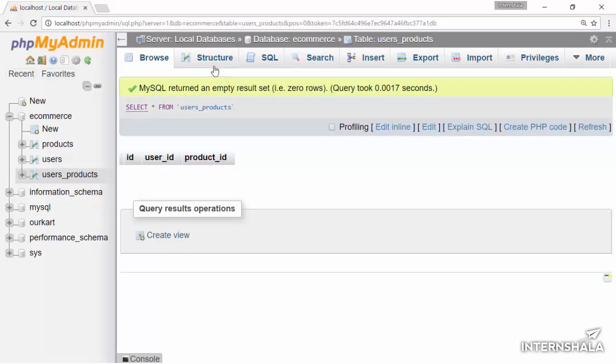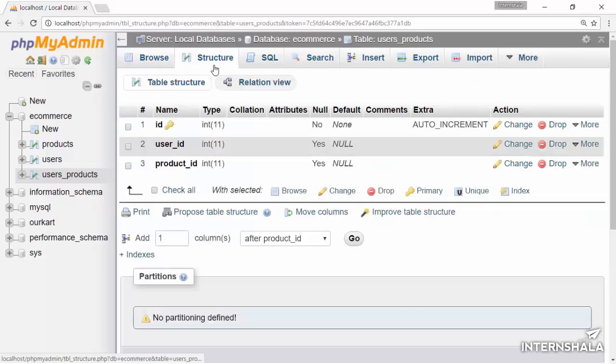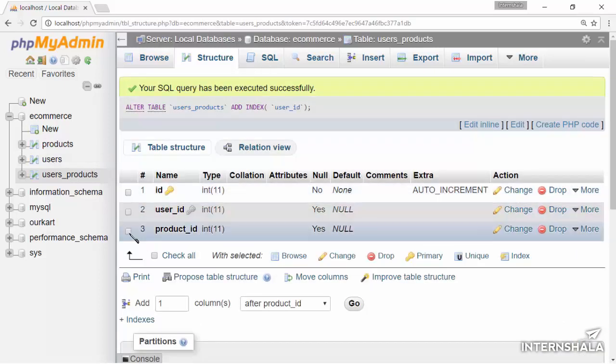Click on the Structure tab of the Users Products table. We will make user ID and product ID as index. Index is used to make columns as foreign key. Let us first make user ID as index and then product ID as index.